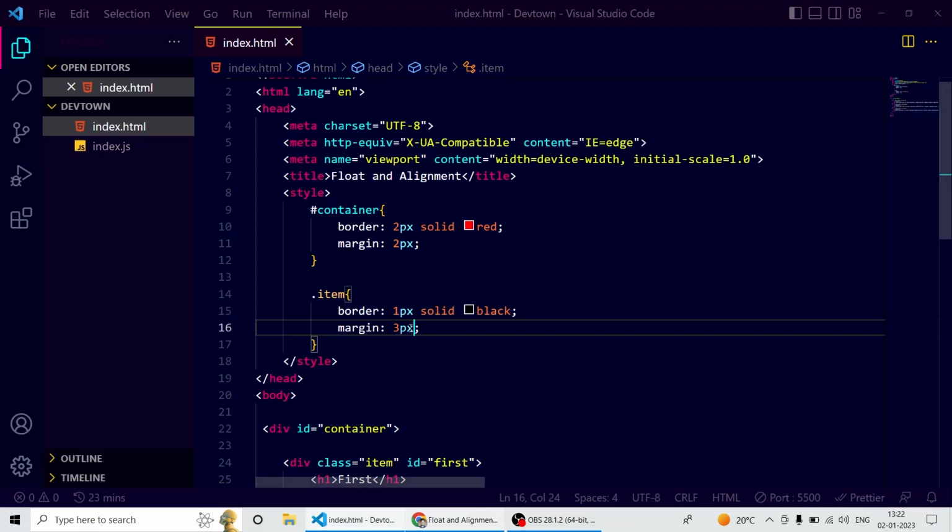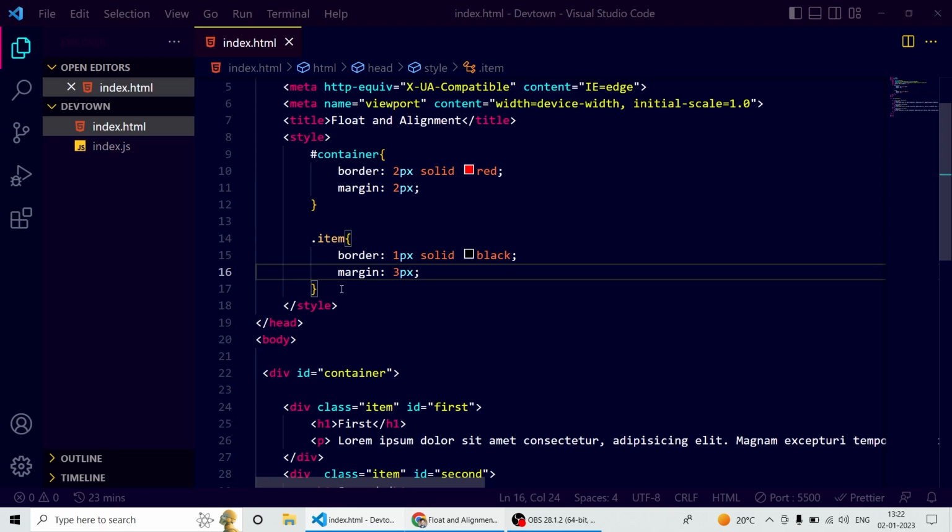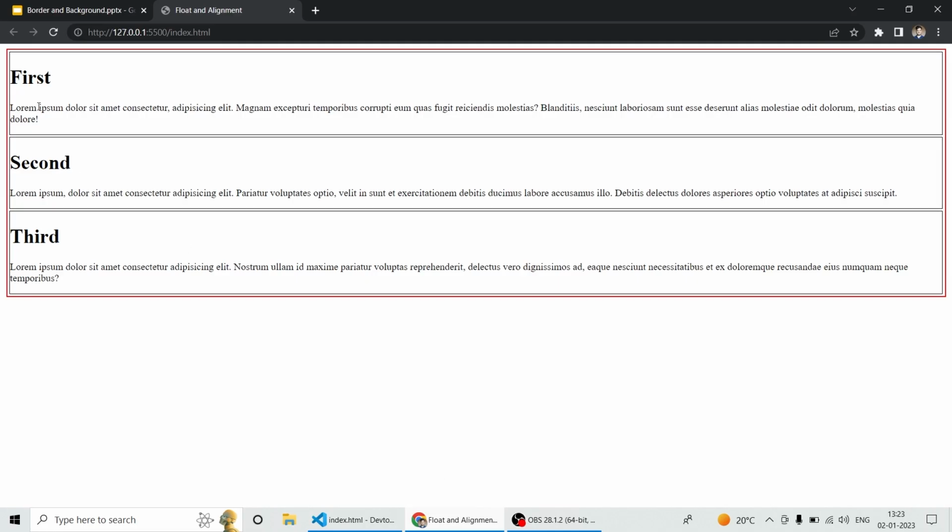Right now we are going to apply our float property. Float property means, let's say I want to float my content inside this red container box to the left or right side, or maybe center, top, down. We can do that with the help of the float property. So how to achieve this?